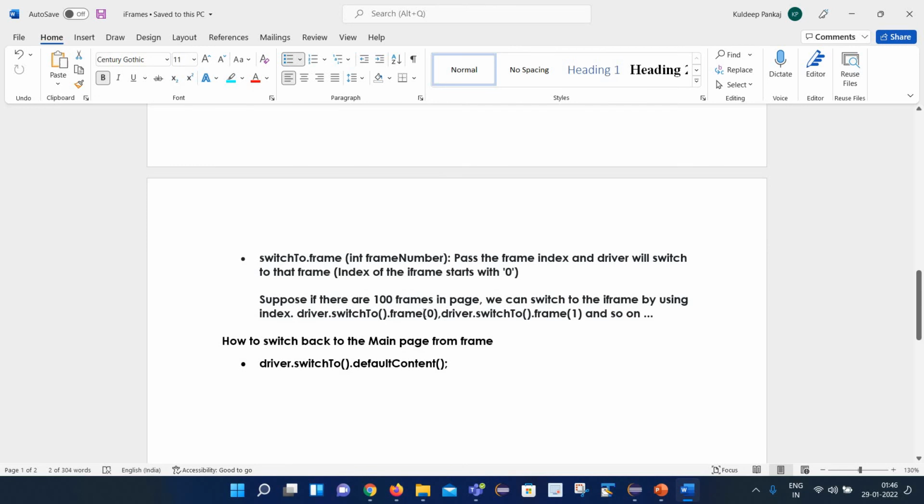Now let's see the next method. Okay, so the next method is switchTo().frame, where we can pass the index number, an int frame number. So pass the frame index and the driver will switch to that frame. The index of the iframe starts with 0. Say we have multiple frames on a web page, and indexing starts with 0. So there can be 0, 1, 2 and so on frames, and if we know the index of that particular frame, then we can pass the index number there and switch to that particular iframe.